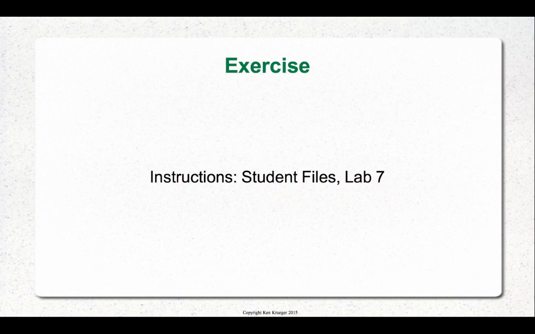So now it's time for an exercise. Take a look at Lab 7 and set up some circuit breakers.